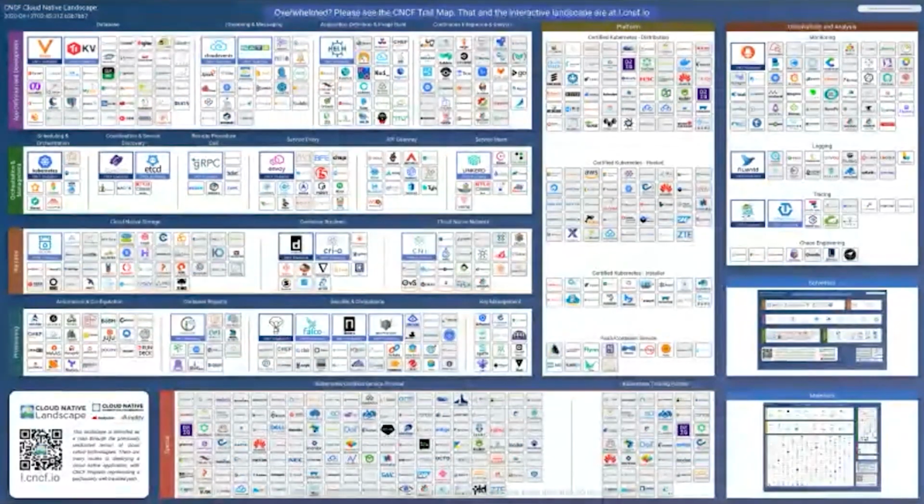One more slide, one more concept. I know you can't read this slide. This has been put together by the Cloud Native Computing Foundation, CNCF. I'll put this in the chat if anybody's interested. This is l.cncf.io, and this is what's referred to as a landscape, a software container landscape.